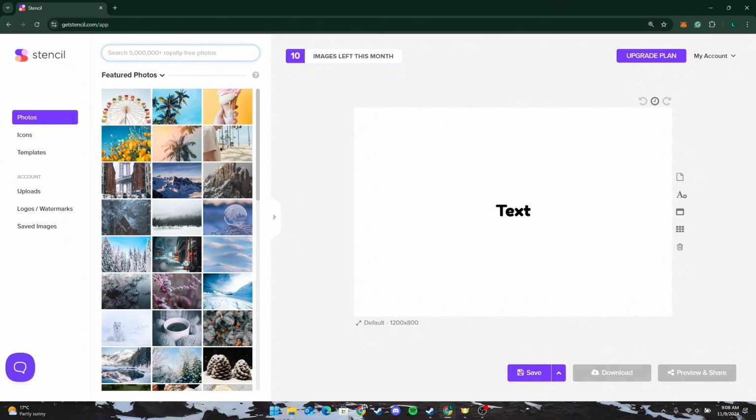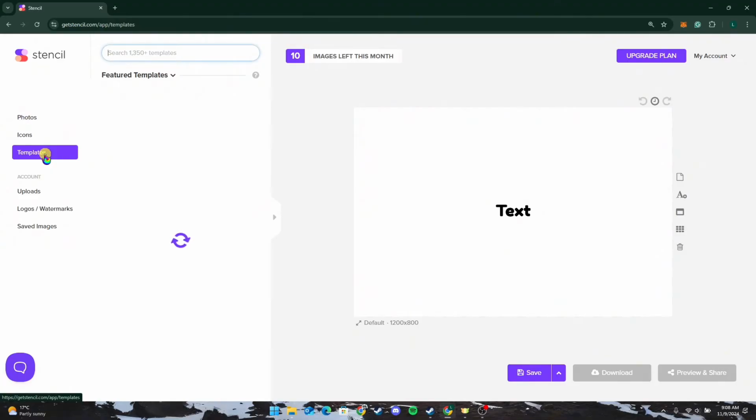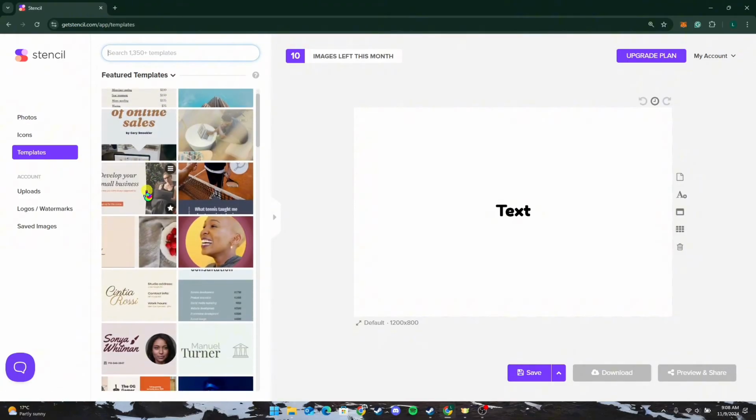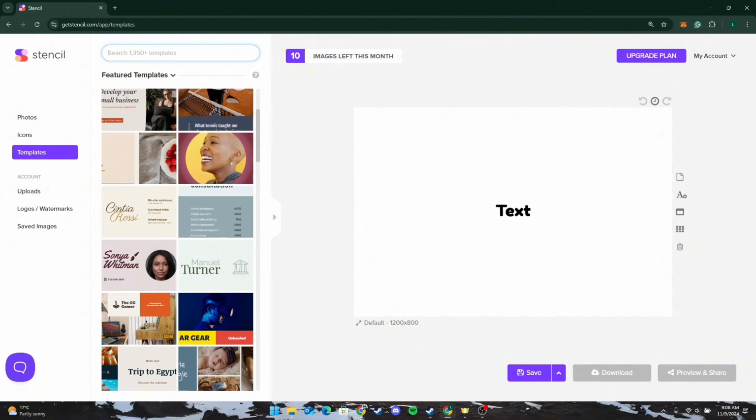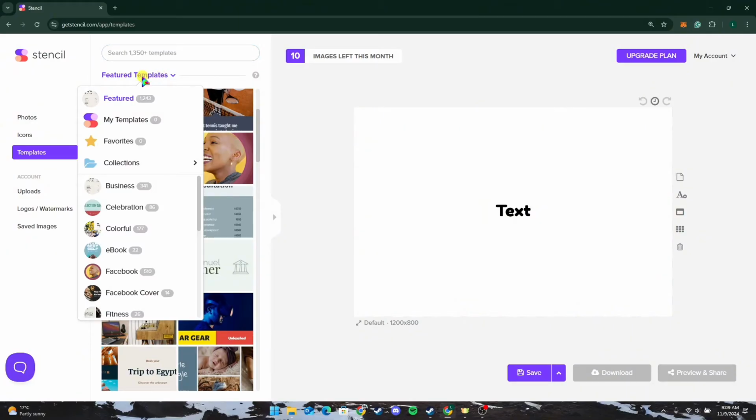On the dashboard, click on Templates, which is at the left-hand side of your screen. This will show the library of templates designed for various purposes. Identify the goal of your design, such as creating social media posts, ads, or blog graphics. Use the search bar here, or you can also find from the categories that match your purpose.